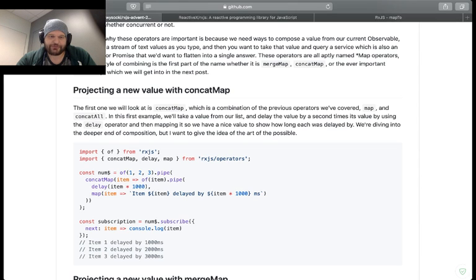So what we can do from there is then do an additional map operation on top of the delay to give us some richer text that we can show to the user and say, hey, by the way, not only did we delay the value, but we also projected it to something else, something much more useful. And what you get from that is that when you subscribe, then you get item 1 delayed by 1 second, and item 2, and followed by item 3.